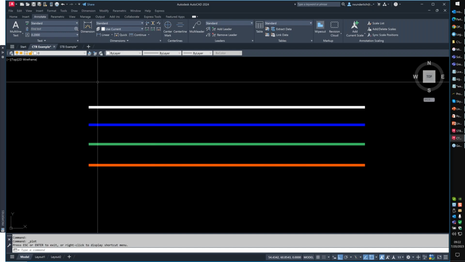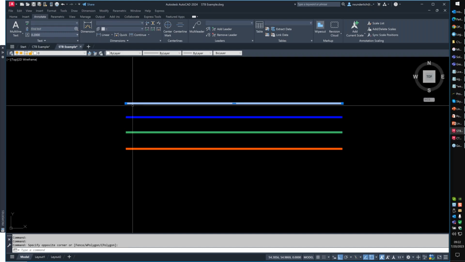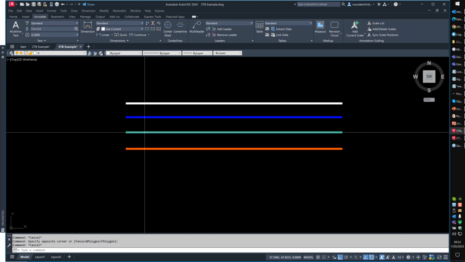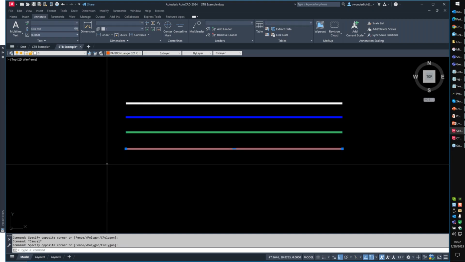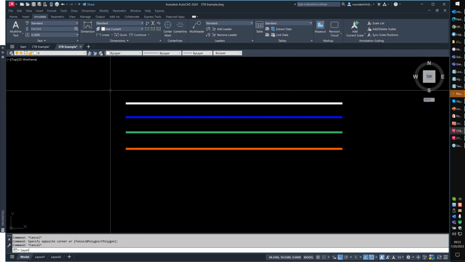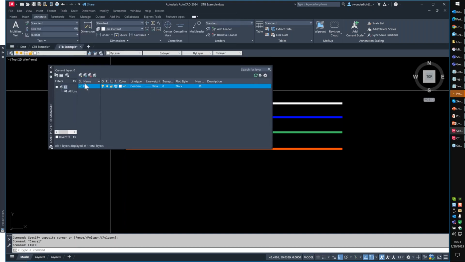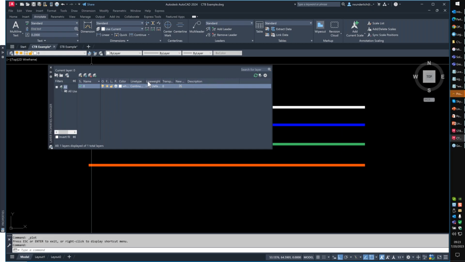So that's CTB. So if we go to STB, I have the exact same lines here, so this one's 0, this one's blue, this one's 62, 193, 99, and this one's Pantone. And if I go into my layer index right here, so here's my layer palette. You're going to see that my plot style is black. And if I come back over here to my CTB example, you'll see there's no plot style up here.